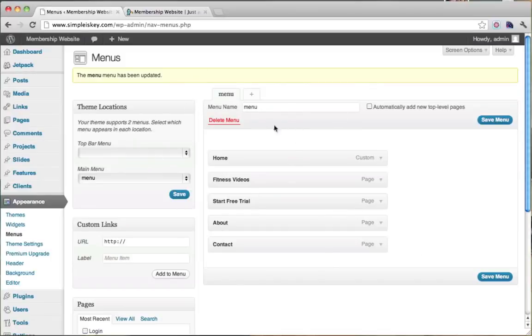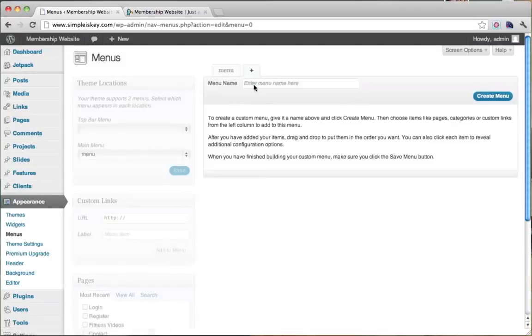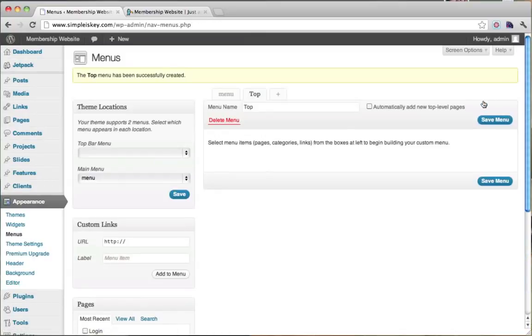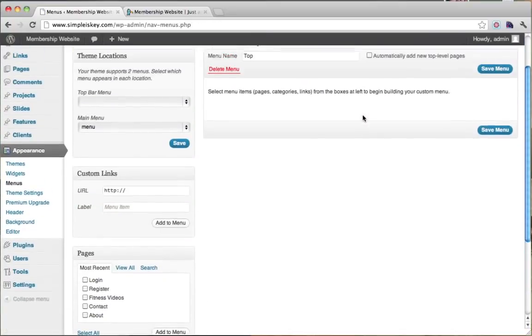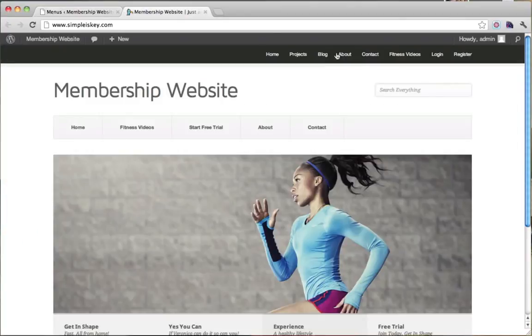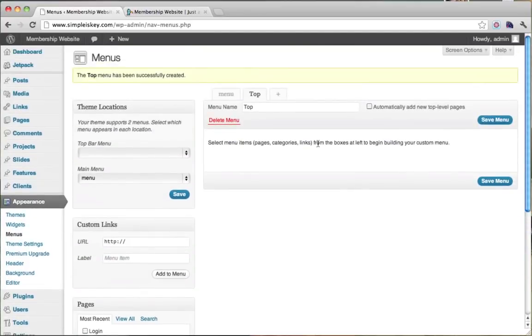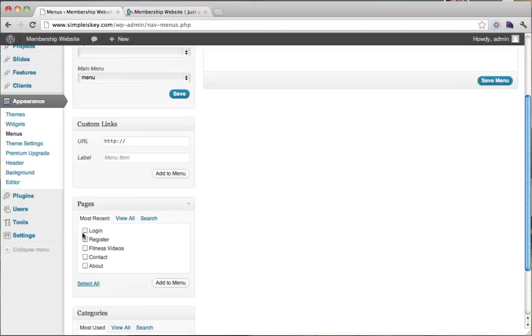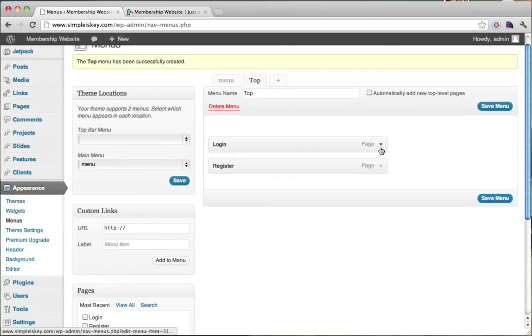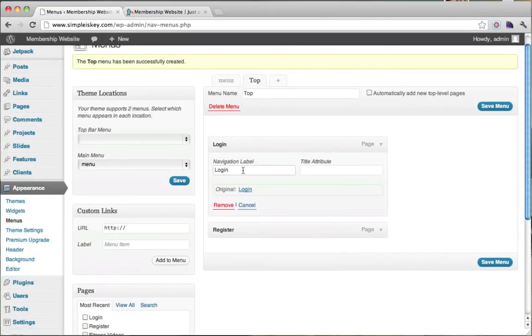Now that we have this menu done, let's add a different menu. And let's call this one Top. Click Create Menu. All right, so for the top menu, I just want log in and create account. So I'm going to just click on the login and register and click add to menu. But I'm going to change it to log in to your account.